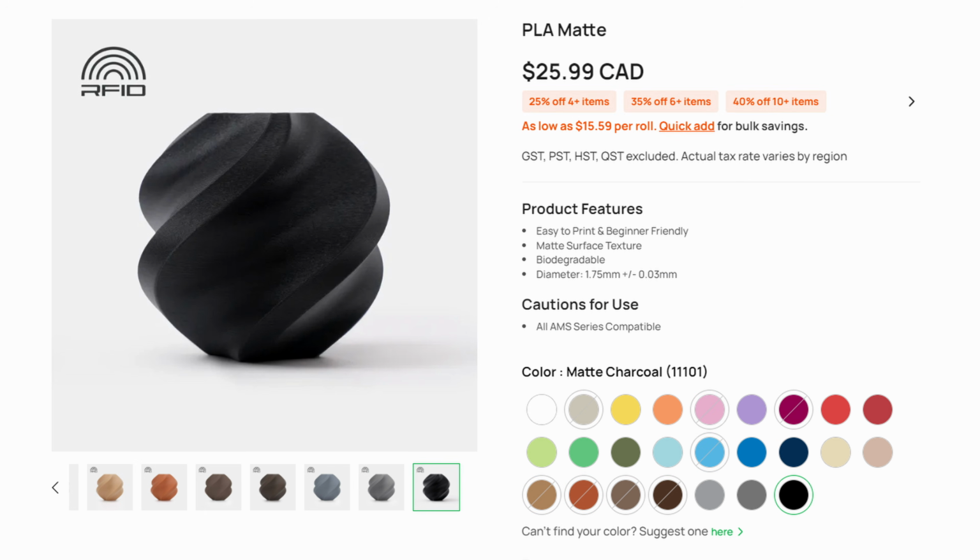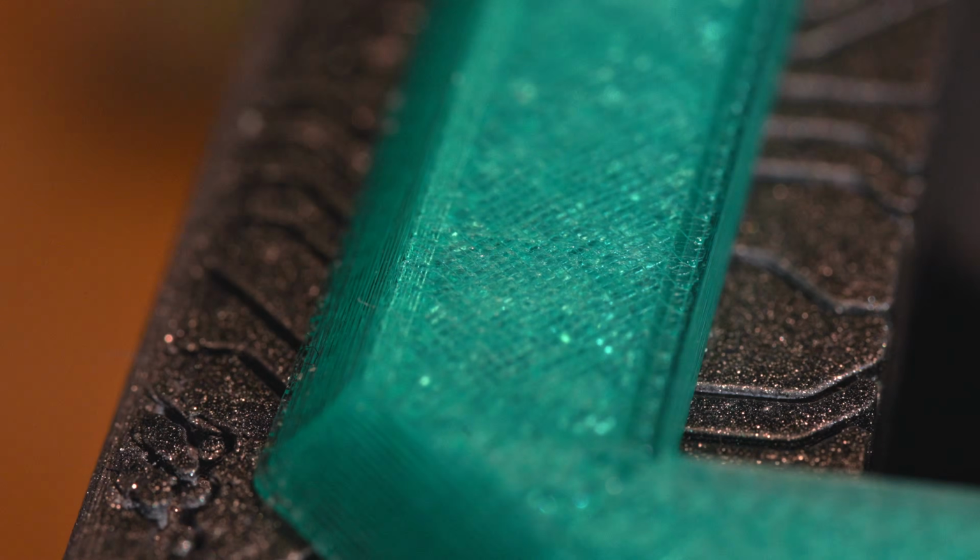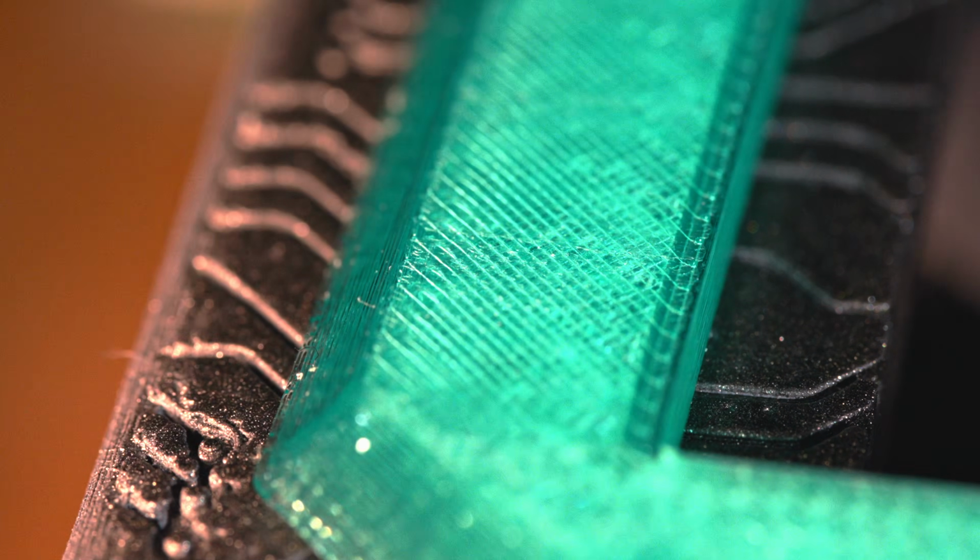I use PLA matte for basically everything. However, I decided to try out this translucent PETG as the little bevels to add some color. I think the light shining through it could add some extra flair to it.